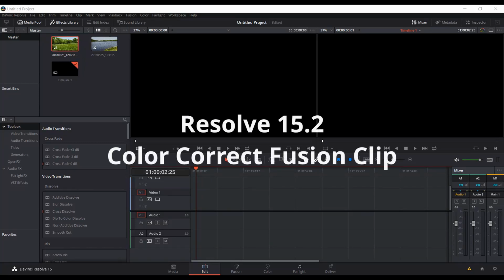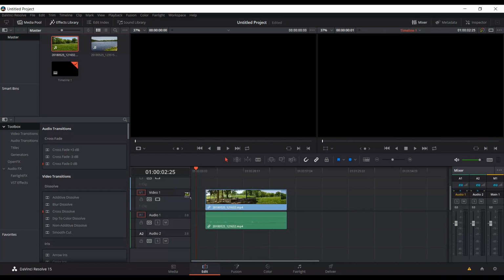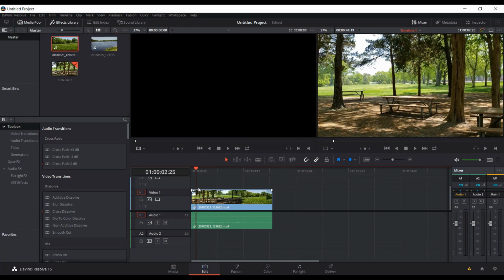In this video, I'm going to show you how you can color correct clips within a Fusion clip, the individual clips, on Resolve 15.2.1. So basically, I'm going to add a couple clips here to my timeline. Add two separate clips.